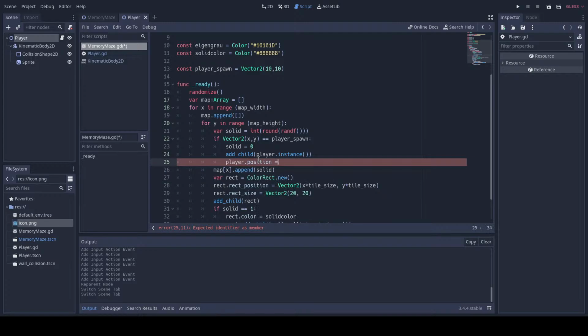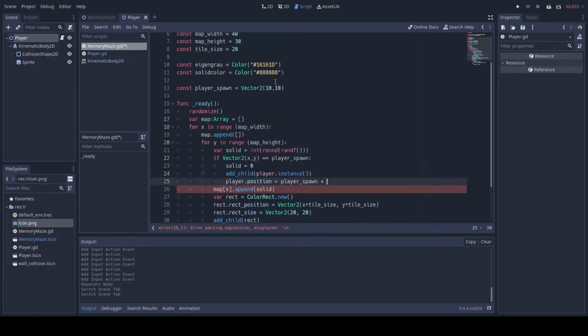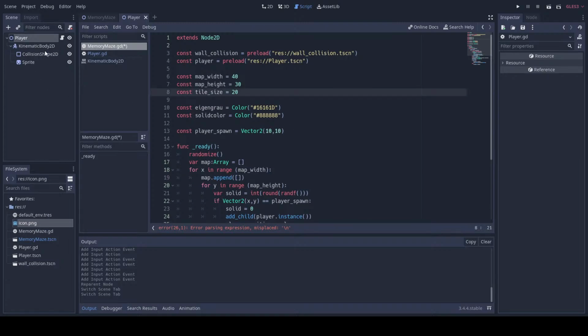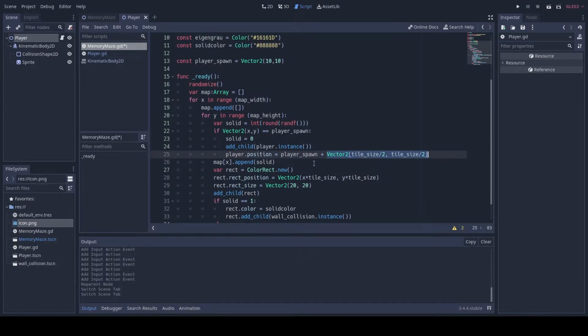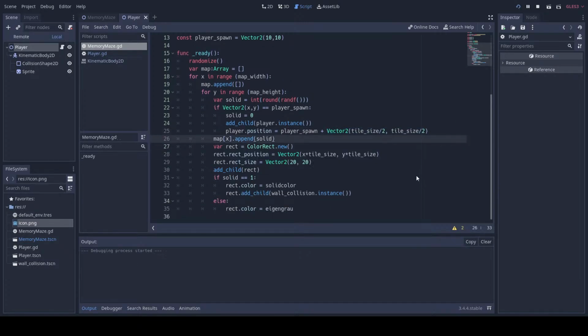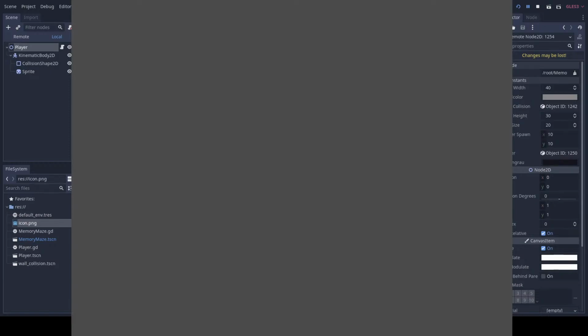So player.position equals player spawn plus the offset for the fact that it's centered in the corner. So at 10, 10, the tile size is 20, and the offset would be Vector2, tile size divided by 2. That way it gets placed in the center of the tile. Alright, I think that'll work, right? Okay, let's see if this works. Okay. Oops. Let's see, what did I do wrong?